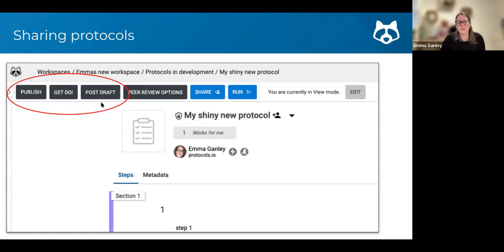And then the final option is post a draft, which is more of an open science sharing option that allows it to be publicly available, but does not yet have a DOI. And you can choose to wait a while and then get a DOI on a newer version. And of course, versioning is possible. So once you've published, you can make a new version if you realize you need to change something.